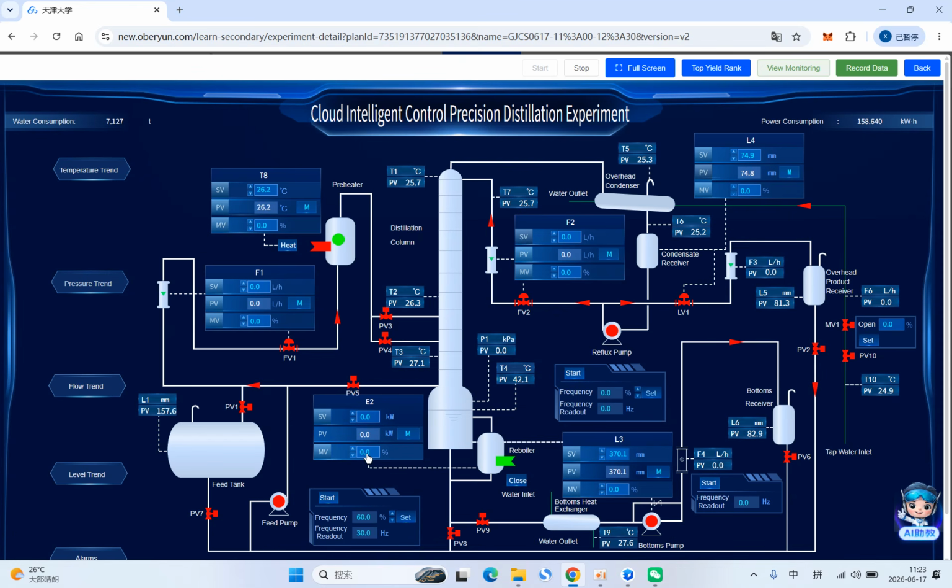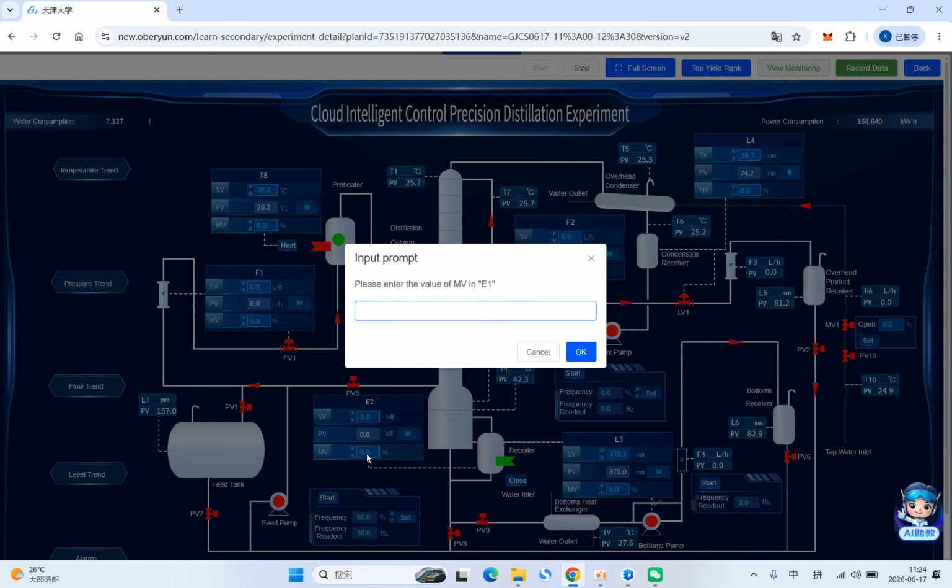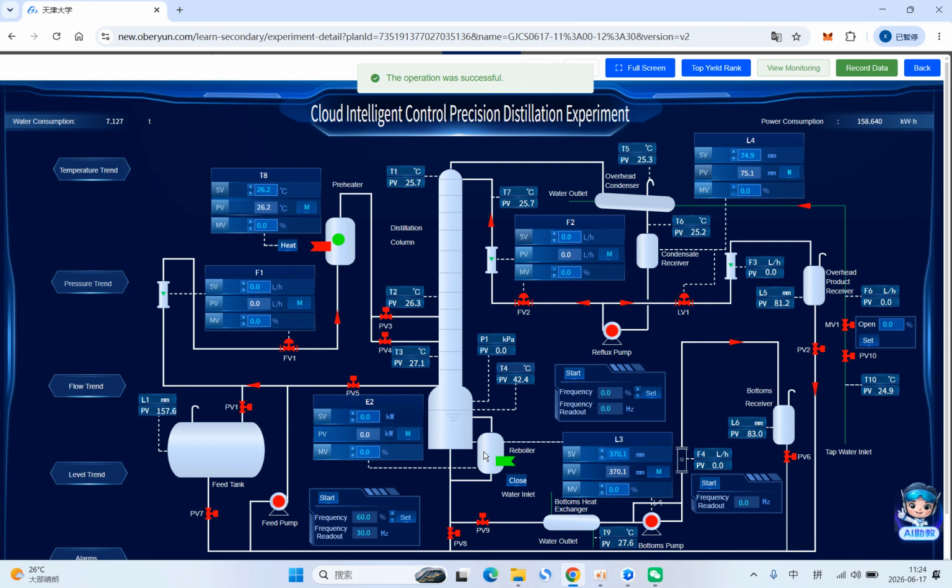I don't know, because you are from different countries, and maybe the lag is bigger than I have right now. For me, I only have maybe 2 to 3 seconds. So now we can change it to 35. In this case, we just wait for the temperature to increase, and the liquid in the kettle will turn into vapor and finally reach the top of the tower.